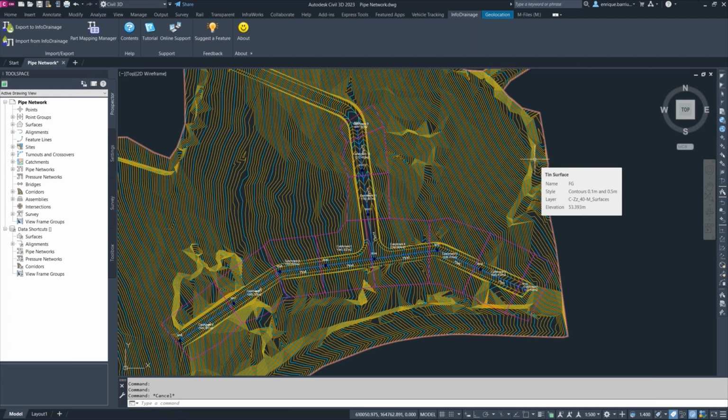So let's say that we started the design in Civil 3D. Now we want to export that to InfoDrainage to continue with the hydraulic design. So I can click on this button in the ribbon. We have an InfoDrainage ribbon. Again, this is the Ultimate version, remember? Otherwise, you don't have access to this. You want Export to InfoDrainage. So we pick that button.